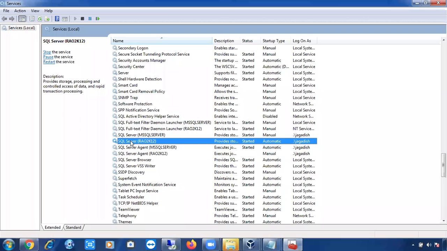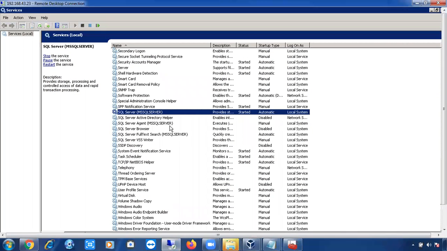If it is a different service, you can see SQL Server Agent, SQL Server Browser, SQL Server VSS Writer, SQL Server Full Text Search. Like this you can see different names. But if it is the main service, you can see only SQL Server. In the brackets, you can see the name of the instance. Here, as of now, I have installed only the default instance, so that's why I can see SQL Server, and in the brackets, default instance.